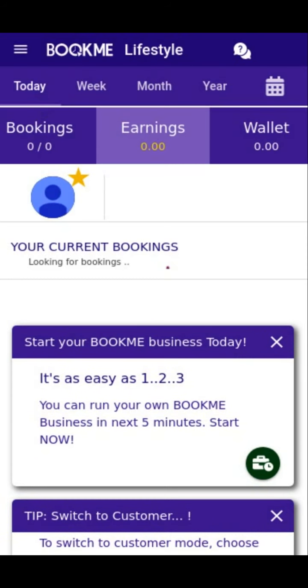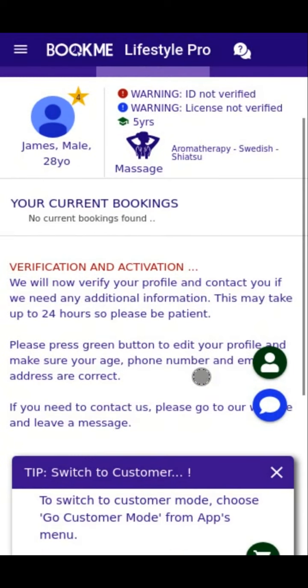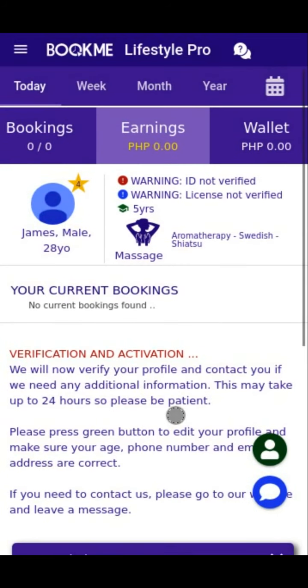You'll be taken to your BOOKME dashboard. For service providers, your business profile will be pending activation. Once it's verified by BOOKME, you'll be activated. To learn how to use the app, please watch the next video of our user guide videos.